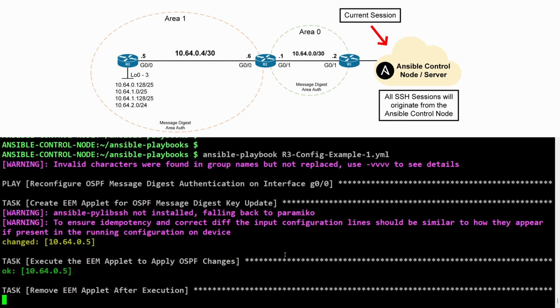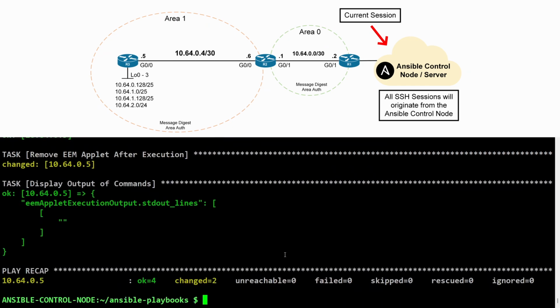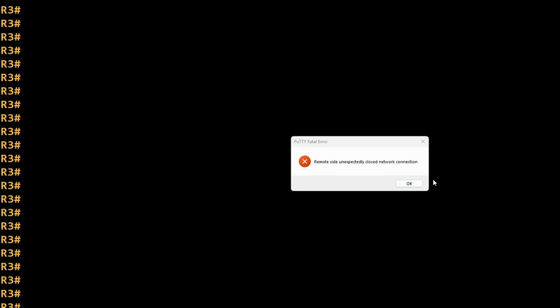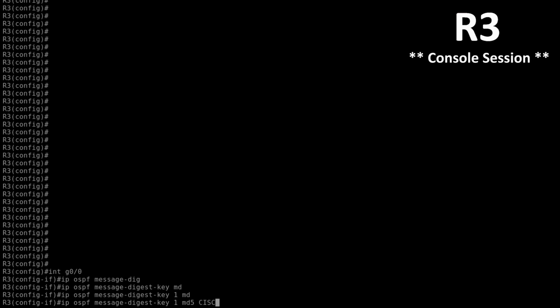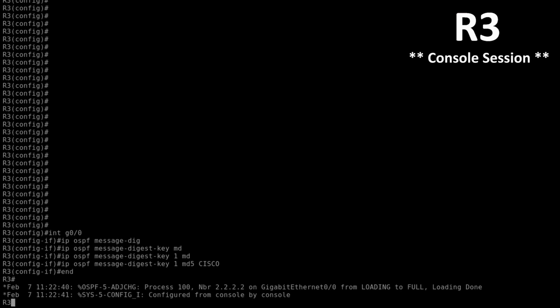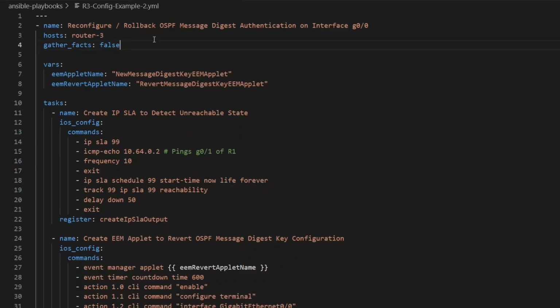It's important to also note that in this scenario, the Ansible playbook actually completed. However, the router is still unreachable. We can verify this by looking at our previous router 3 SSH session. Okay, let's console into router 3 and add back the message digest key 1 in order to bring reachability back. Perfect, our neighborship with router 1 just came back online.